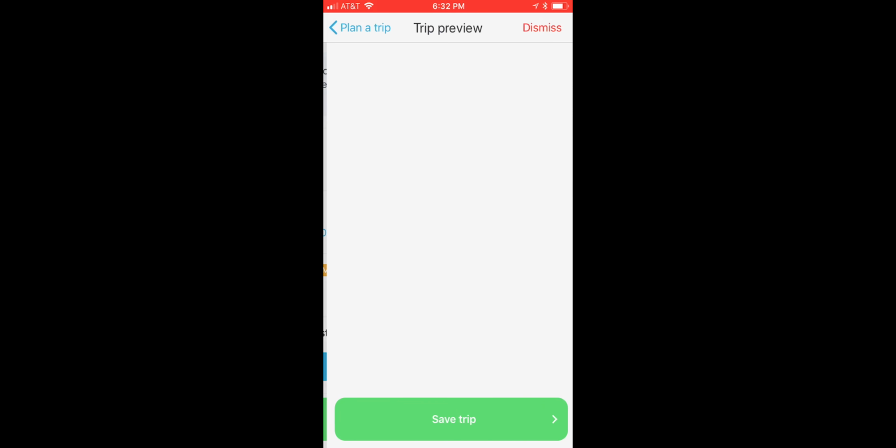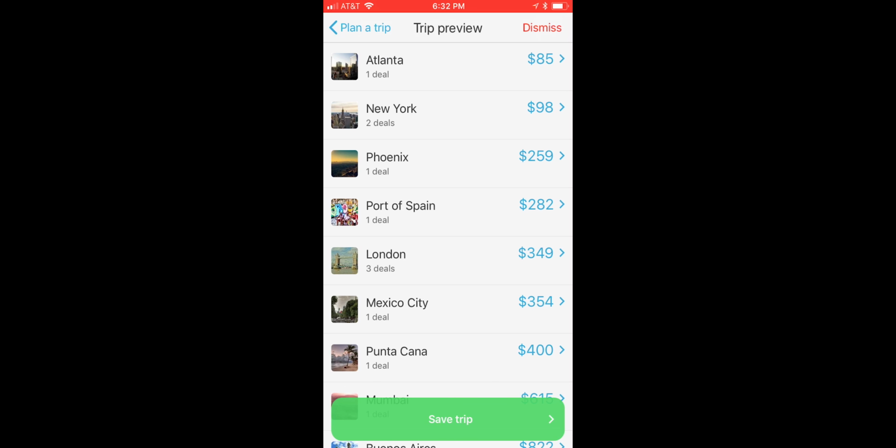The first flight deals that show up, of course, are going to be local. There might be some specific places within your country that you want to visit, and of course you'll find those deals here, but I tend to lean towards more international destinations, so we'll scroll down and see what we find.